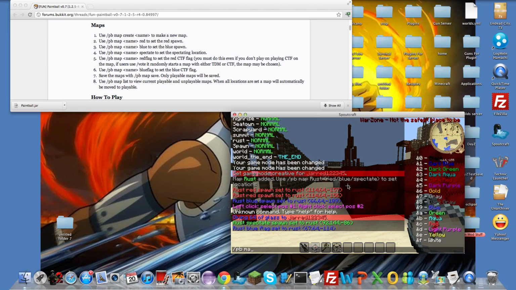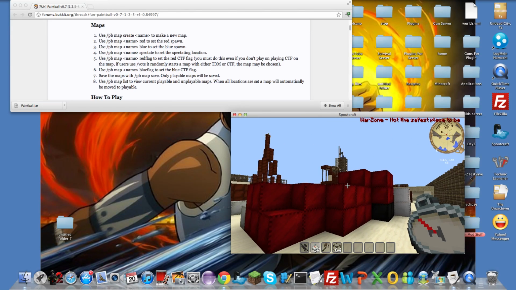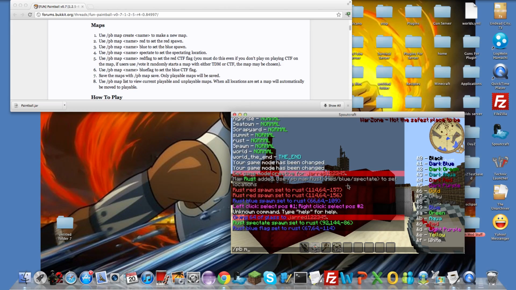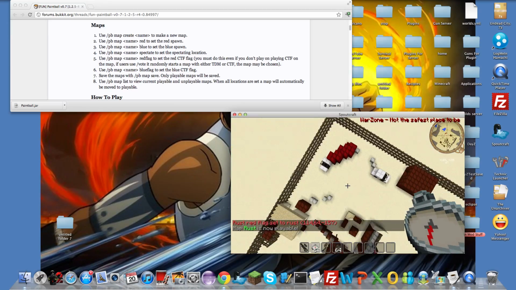/pb map rust red flag. Let's wait for it to load. Maybe /pb map. Oh, that's one. Did I put rust? Rust red flag. There we go. Rust is now playable.